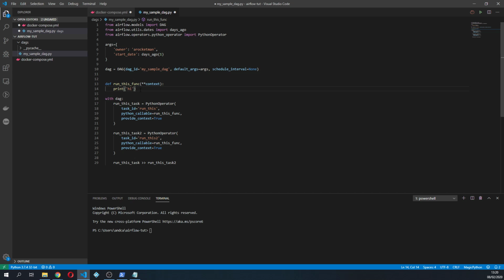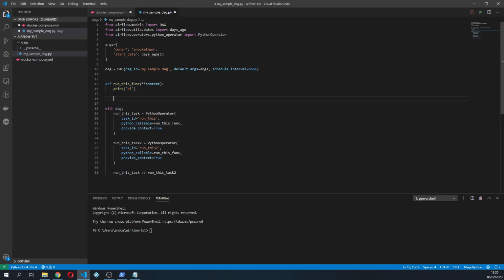This is something that I was having from the previous video. It's basically a very basic DAG with two tasks. A first Python operator running this function and the second Python operator running the same function. So what we want to do right now is to force the first task to fail. So let's try that and see what happens in the Airflow UI.